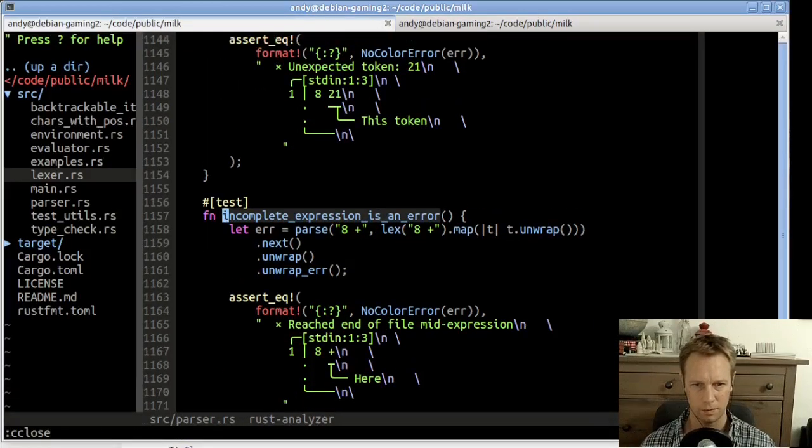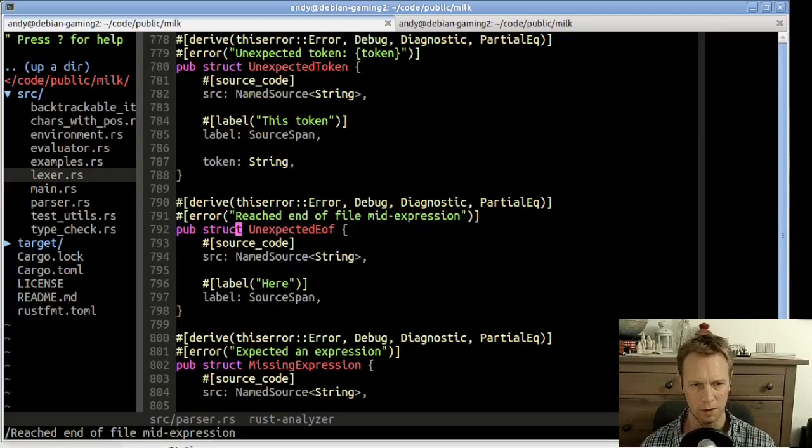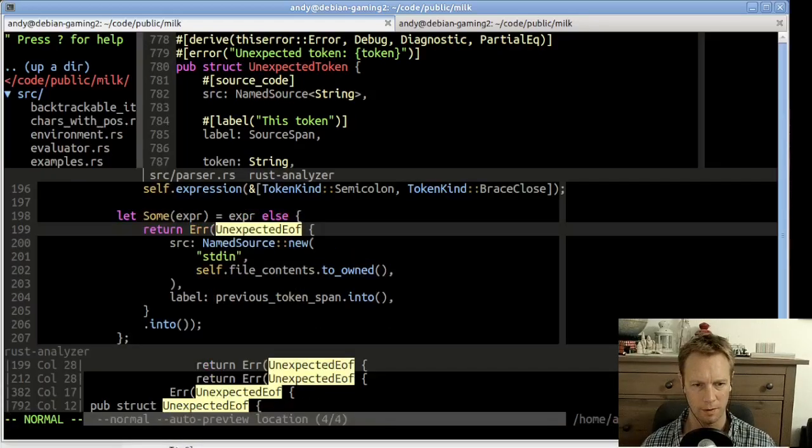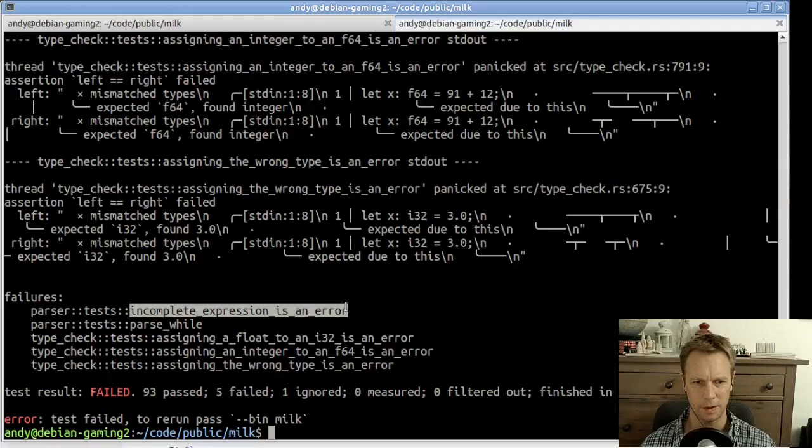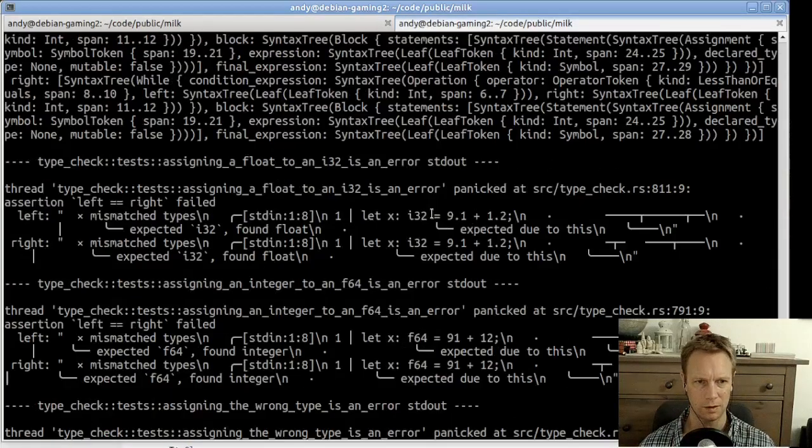Okay. I won't fast forward myself here because we're working it out together. So reached end of file mid expression is an unexpected EOF. And there's a few places where that happens. And in each case we want to say, I guess, the end of the previous token, maybe? Maybe. We're expecting it. Let's see what the error message looks like.